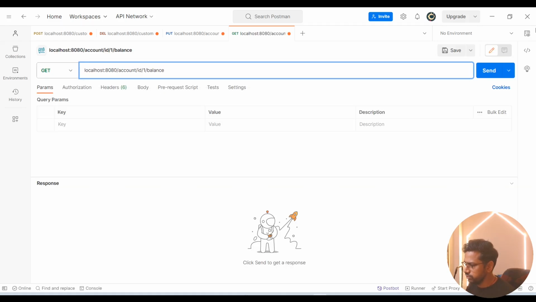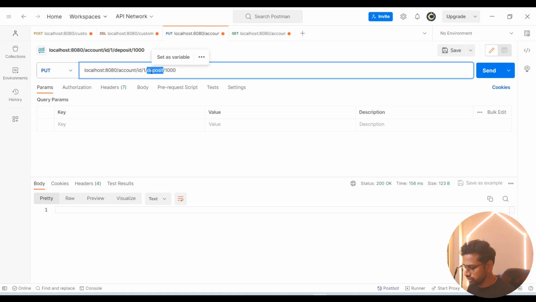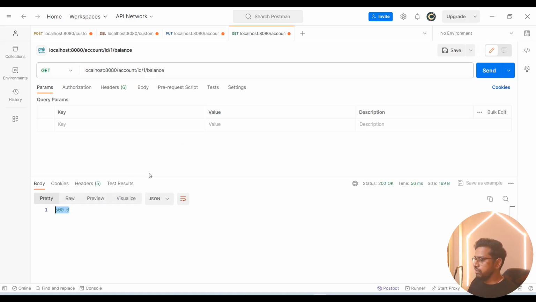Now let's create another get request. So ID1 balance. So we got 1000 rupees. Yes. Things are looking good. Now let's make a withdrawal. So put here, we'll say withdraw, and here I'll just say 500 rupees. Send this. 200. Okay, let's try the balance again, and we have 500 only. Yeah, so this is working fine.